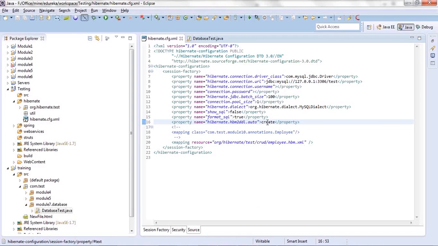hibernate.hbm2ddl.auto create. This property says that if you do not want to create the database schema by yourself, and you want Hibernate to create tables and everything for you, then you set it as create. When Hibernate loads the application for the first time, it will create the entire schema for you. So suppose you have 100 tables and you are not going to create the tables one by one, then you can set this property as create. Hibernate will create the 100 tables for you. So Hibernate also supports you in creating the entire schema.